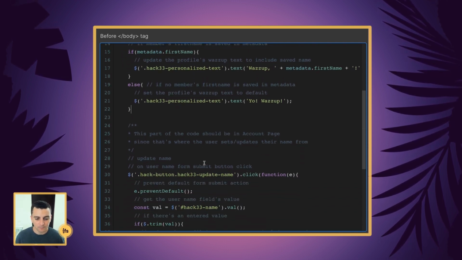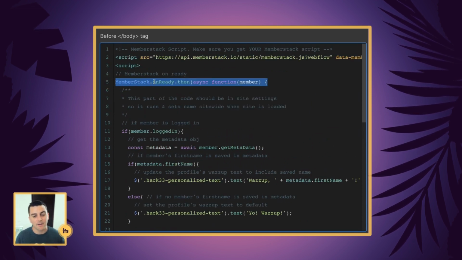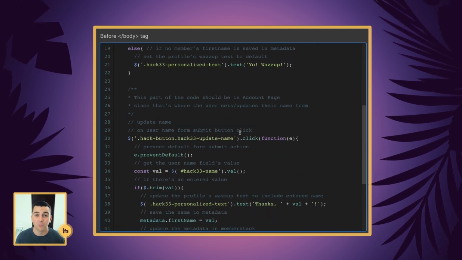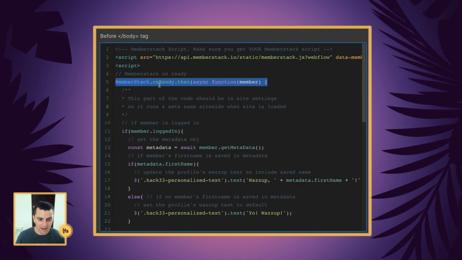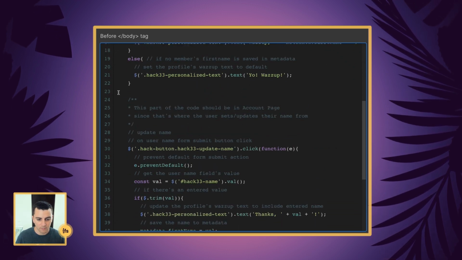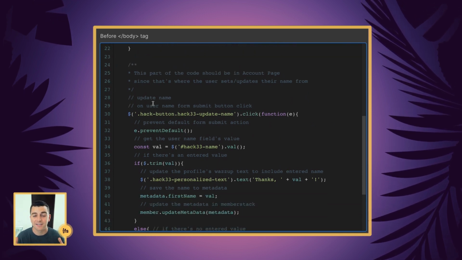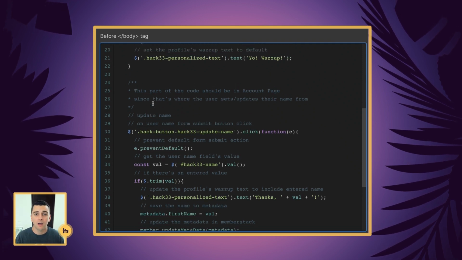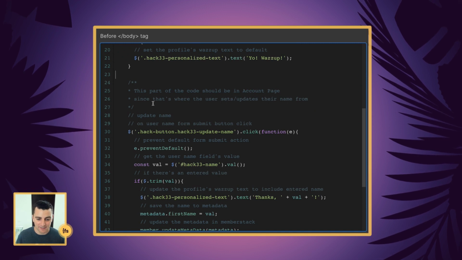Part two. If you're breaking these up to two different pages, make sure you are wrapping the second part inside Memberstack on ready. We cannot just start right here with this function. So if I were to break it up, I would copy this, make sure it's wrapped correctly. We put it here to also make sure we're running this within Memberstack.